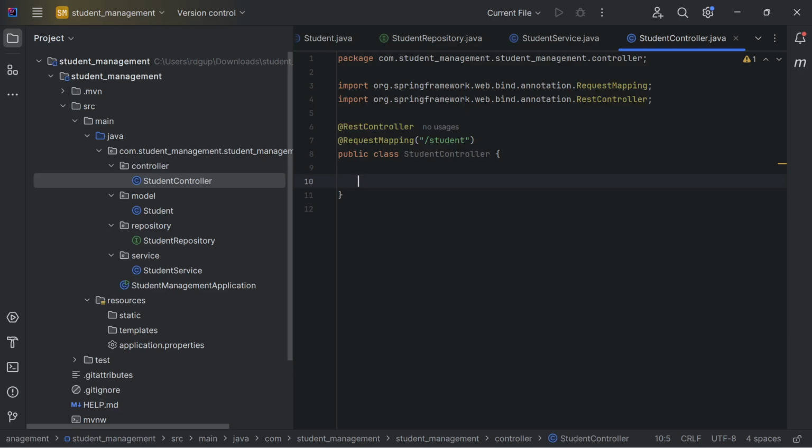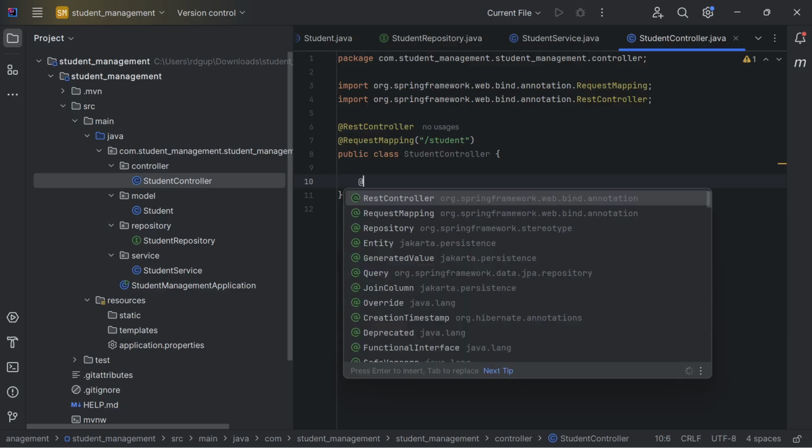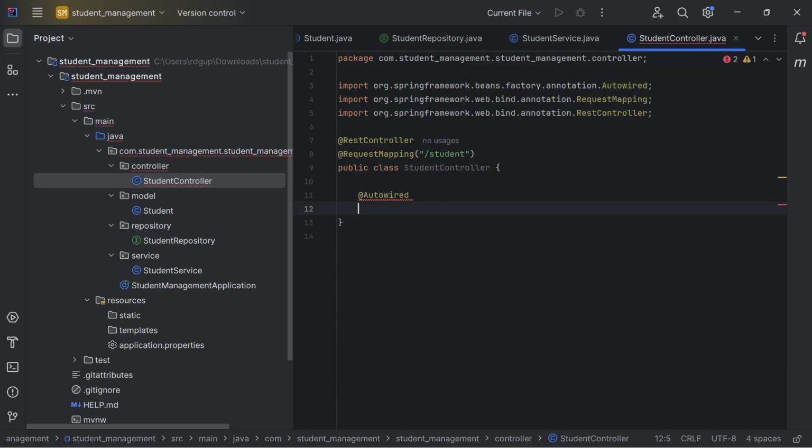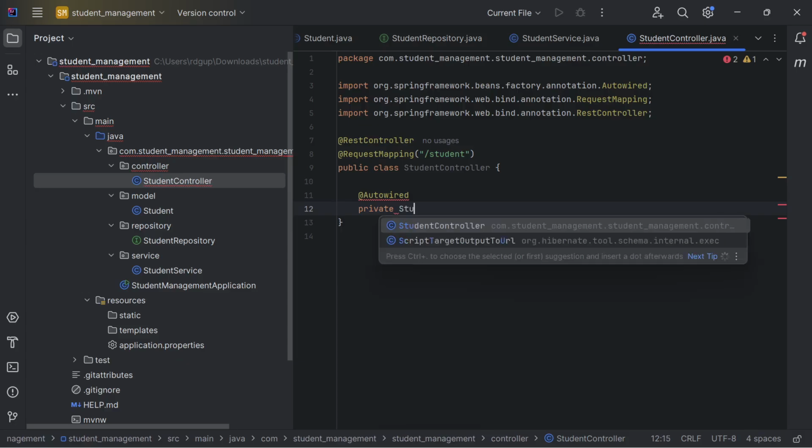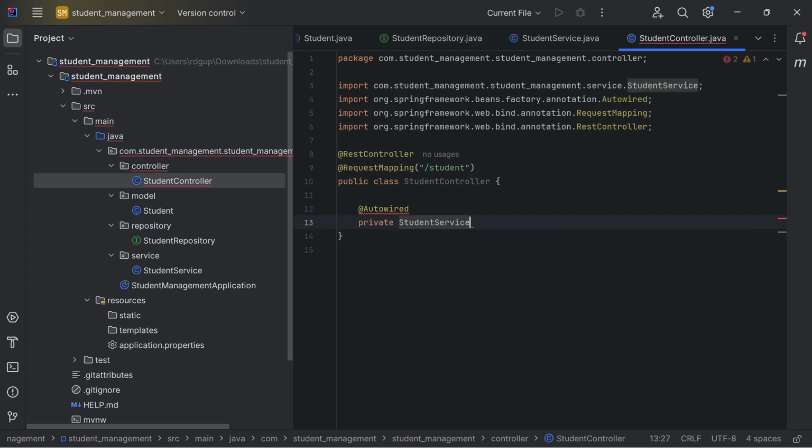So here we are going to add a student service dependency. Then how are we going to use it? We are giving one annotation called Autowired, and this annotation automatically injects the dependency of student service. So this way we have added the dependency.